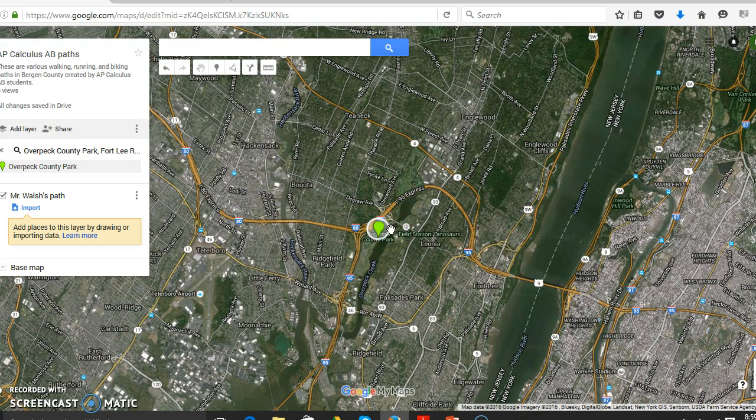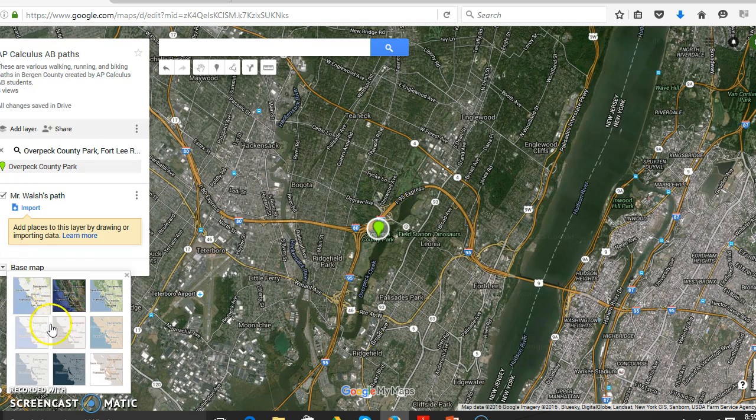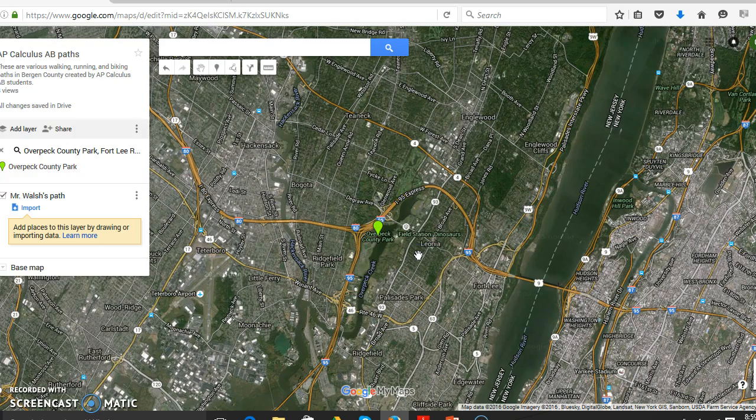Just so you know, I do happen to have the satellite map. In case that's not coming up for you, over here where it says base map, you click this little arrow and it's the top middle that will get you the satellite map. That's probably what you're going to want to use to find the path of your choice.